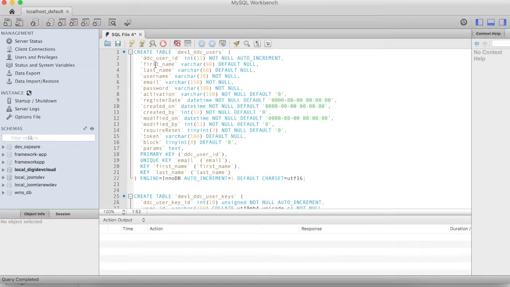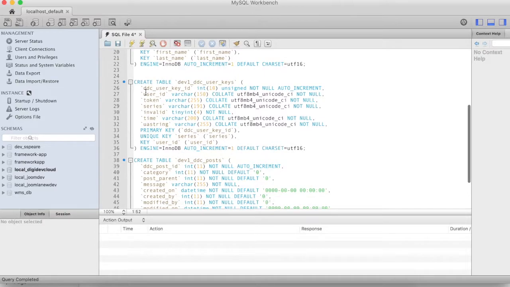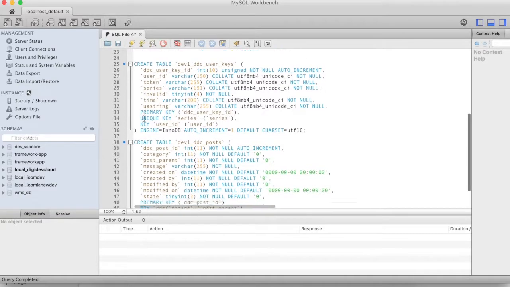Our first table is dev1_ddc_users, so this will hold all the basic user information like first name, last name, the username, email, password, etc. The next table will be dev1_ddc_user_keys, and this would be used for our token. We could also have a time variable, so if we would like to have our token expire after a limited time, we could set up a time variable. So if you'd like to see how that works, please leave comments below and I'll be happy to show you.